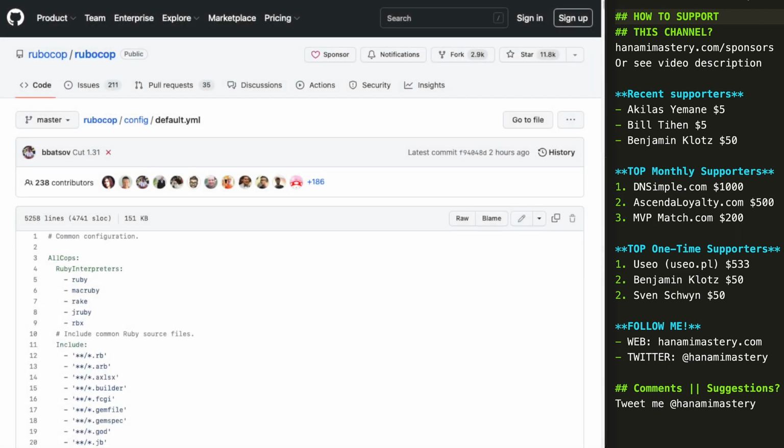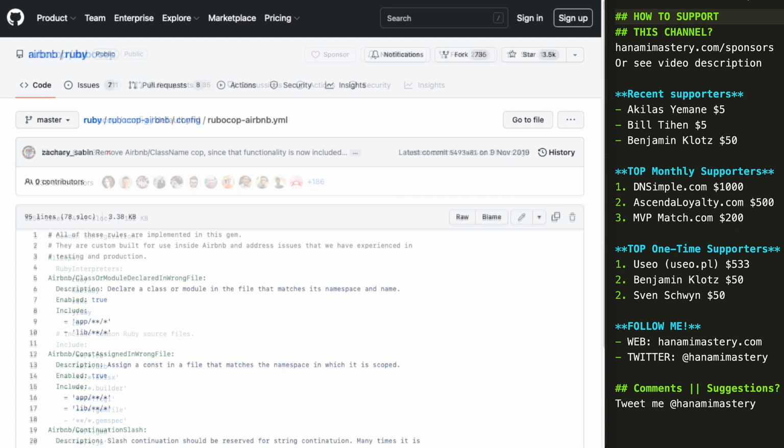Here is the collection of all default rules for Rubocop, and here is the Airbnb Rubocop setup which I've used for a while in the past. Just download the file and save it as a rubocop.yml, and you can now much more easily adjust any rules that drive you crazy.